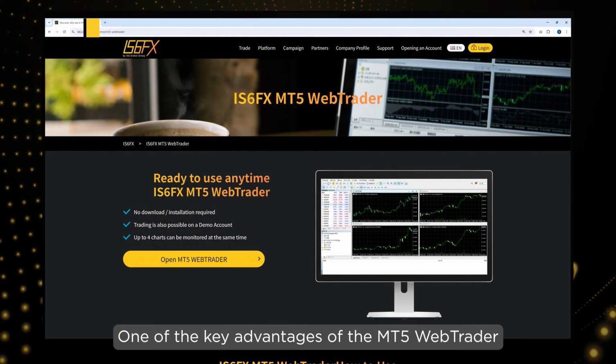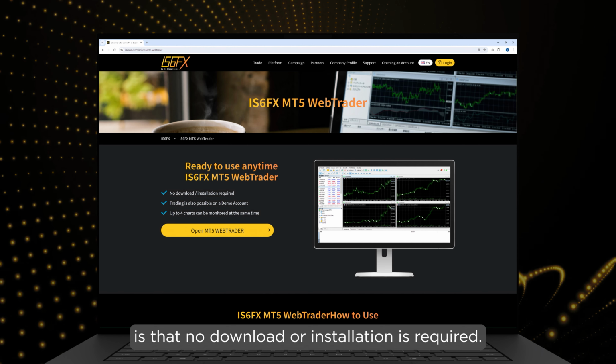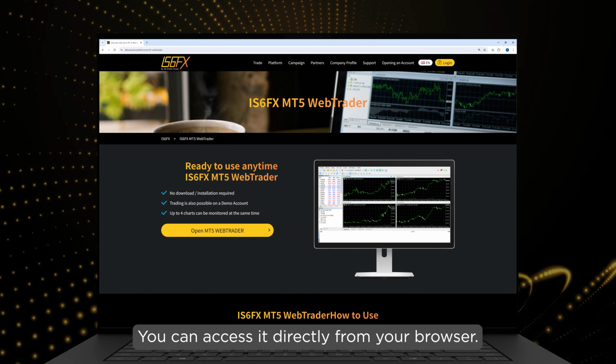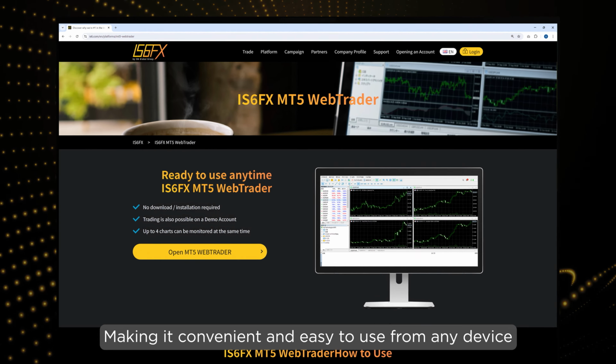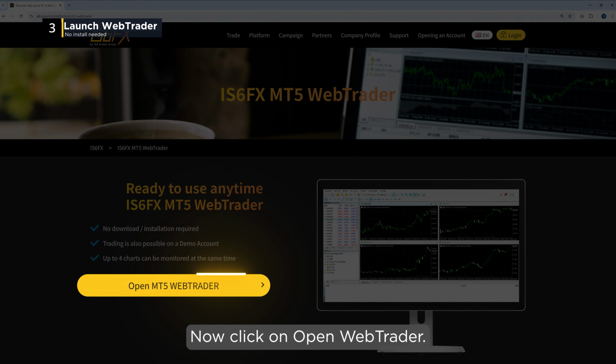One of the key advantages of the MT5 WebTrader is that no download or installation is required. You can access it directly from your browser, making it convenient and easy to use from any device with an internet connection. Now, click on Open WebTrader.